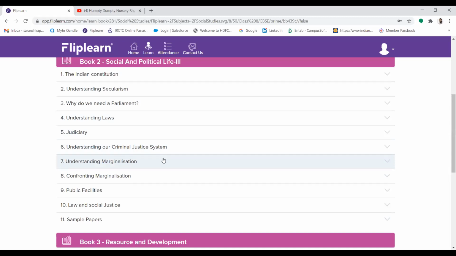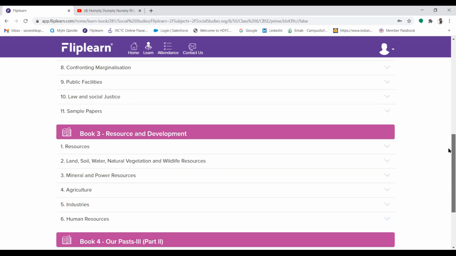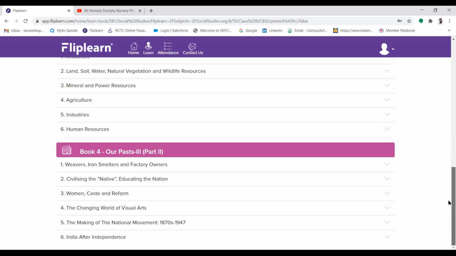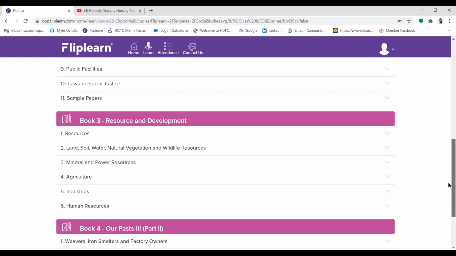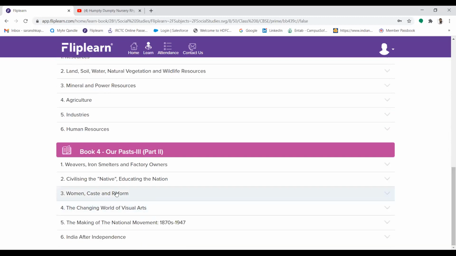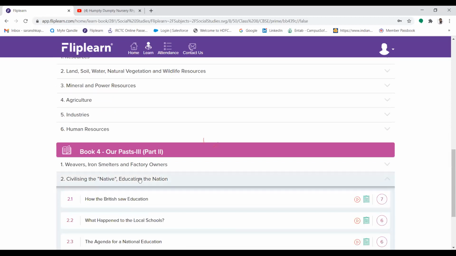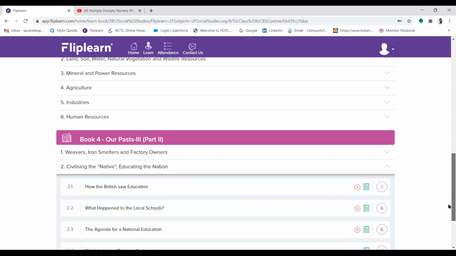Understanding Marginalization. No, no, no. This is civics, sir. I'm talking about history. Resource and Development, Our Changing World. Okay. Yes, yes. Here it is. Women, Caste and Reform, something like that. Chapter number 2, Civilizing the Native, Educating the Nation. Done.